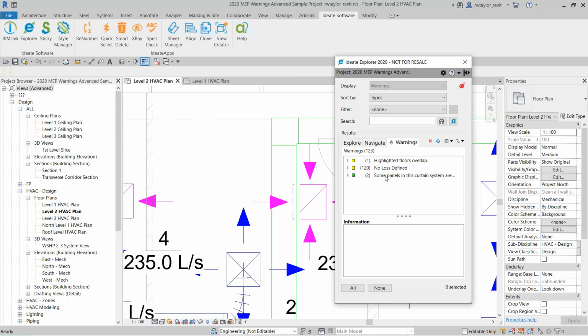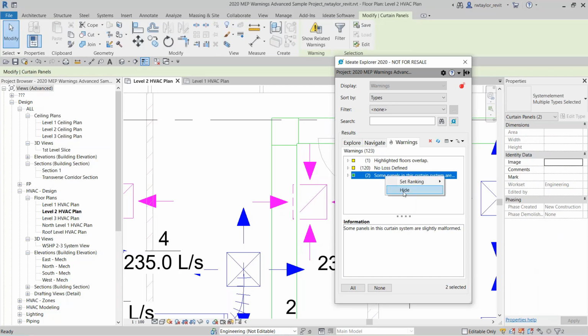So the first thing I want to do is come over here to this one. I want to right click and hide the curtain wall panels. So now I'm only looking at these. I have 121, no loss defined, and then I've got this highlighted floors overlap. Those are the warnings that I'm looking at.